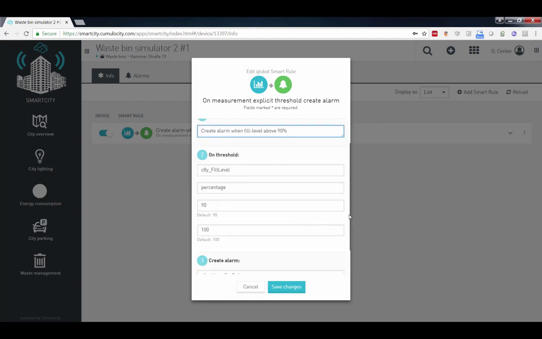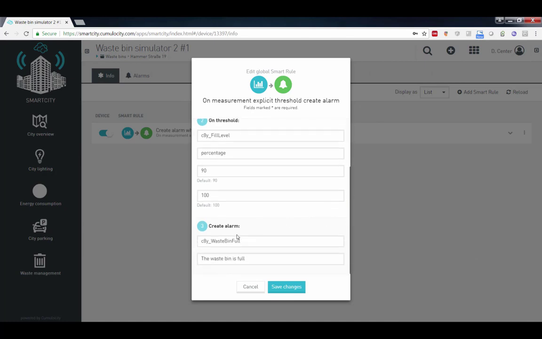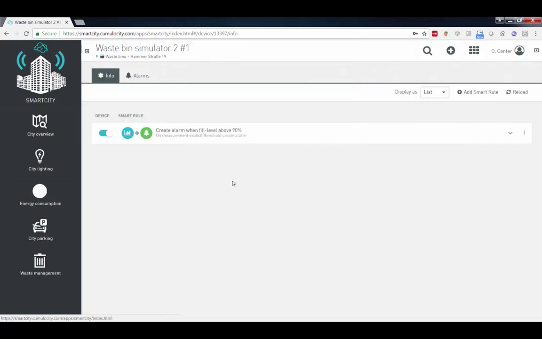Equally, we can create the alarm. So we can say if alarm is full, we'll create an alert, which is this waste bin full, and there's the description. And we can save those changes. So effectively, if the bin gets above 90%, an alarm will get created and it's active. We can decide whether it's enabled or disabled at this stage.